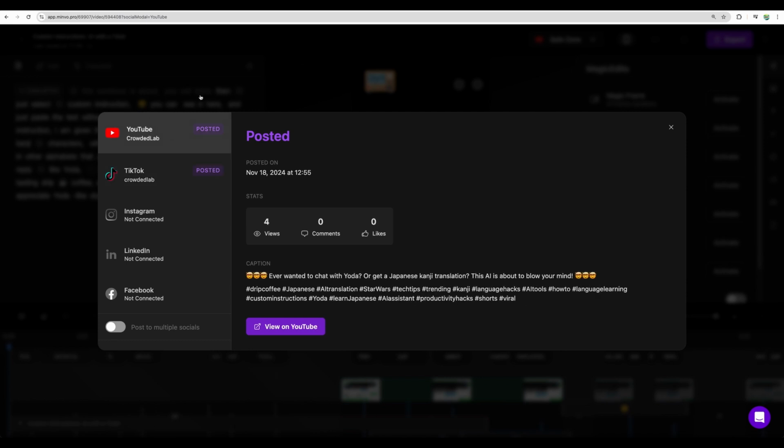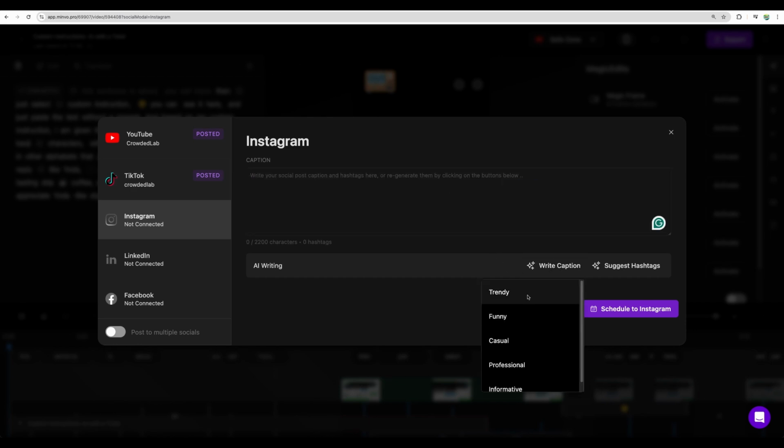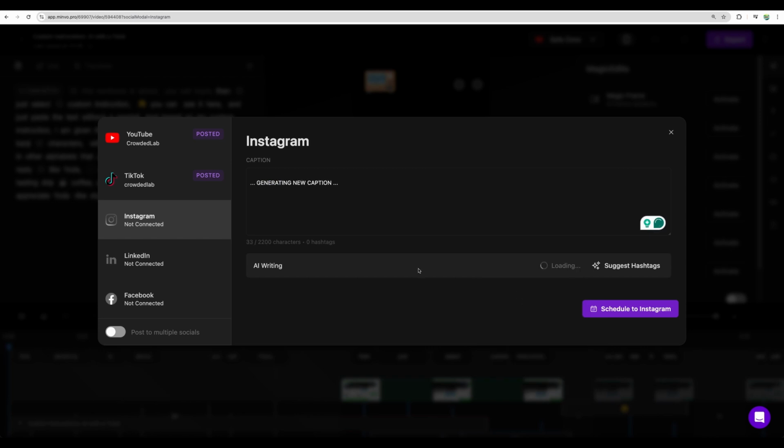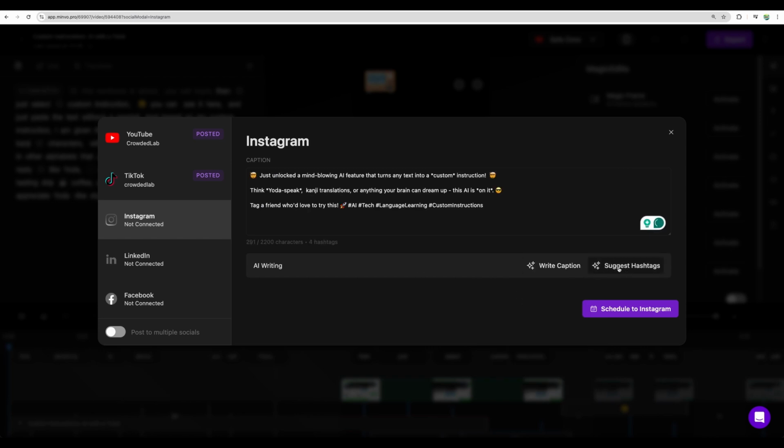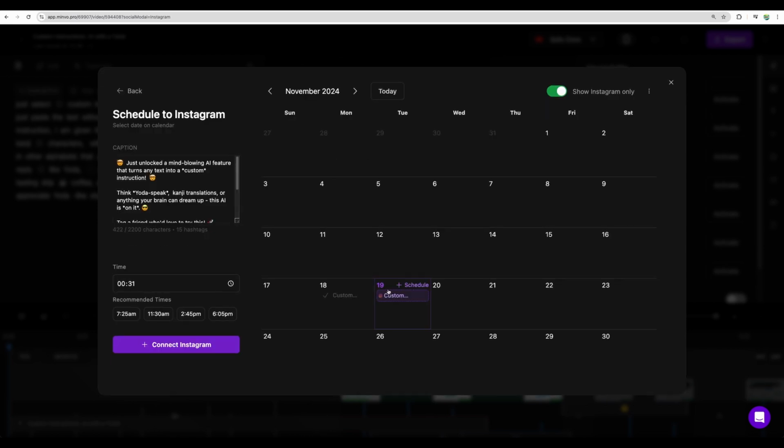You can generate hashtags and descriptions right here. For example, for Instagram, you can just write a caption, let it be trendy. You can suggest hashtags. Yeah, and that's how easy it is to post on social media. Instagram, I didn't connect, but you just select the date when to upload.